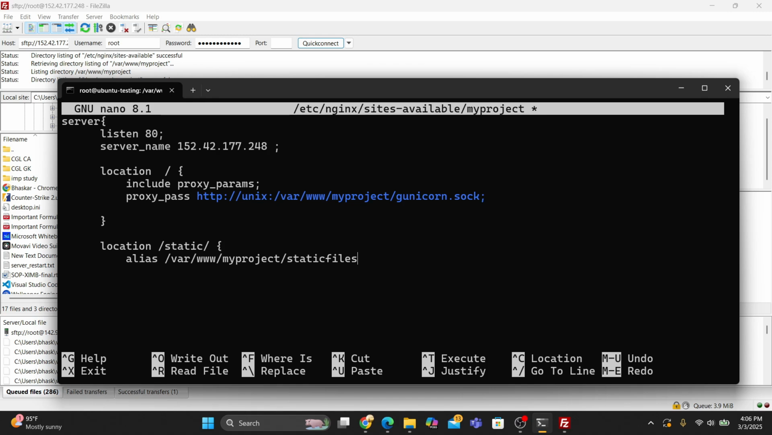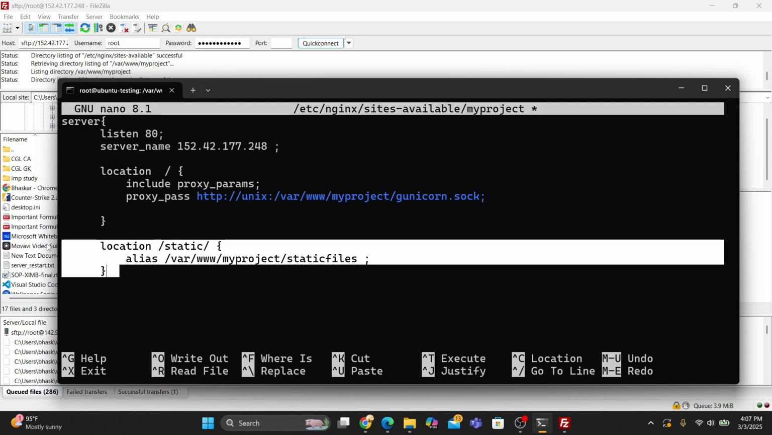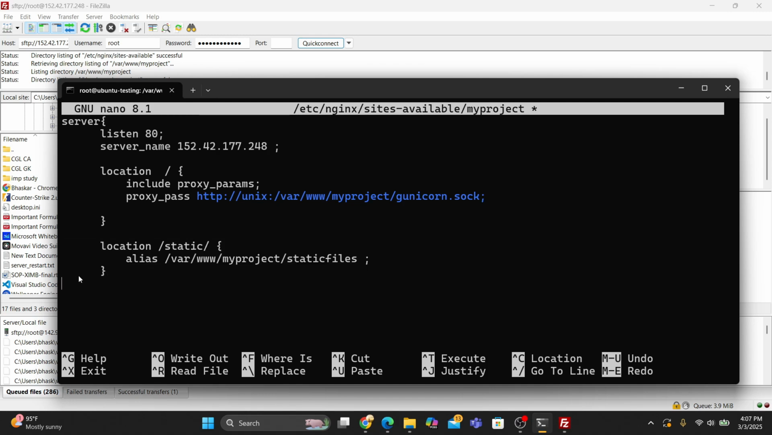Okay, so this is the directory of your static files, var www my project static files, which you already edited in the settings.py. Remember, friends, I already edited the settings.py. So this is the directory of the static files, and in the same way you have to create the directory for the media files also. Close the second bracket for the static file, and I just copy it and paste it here.